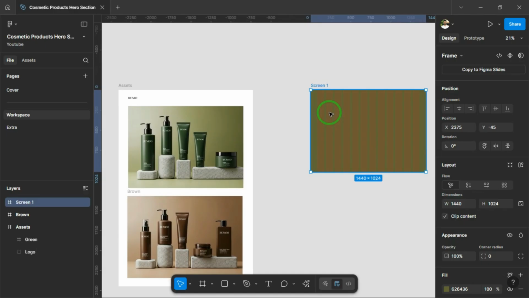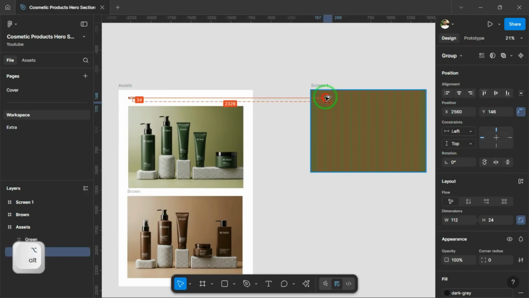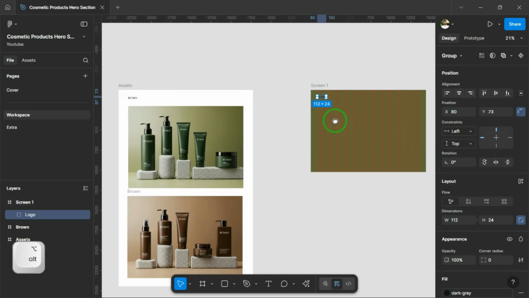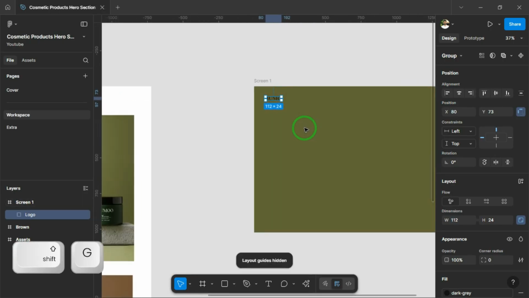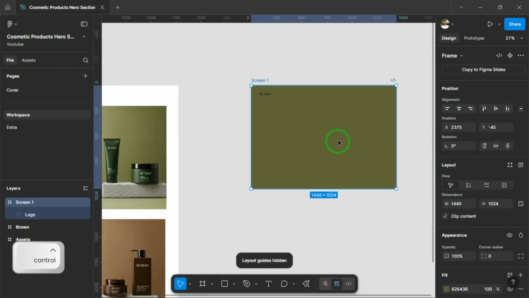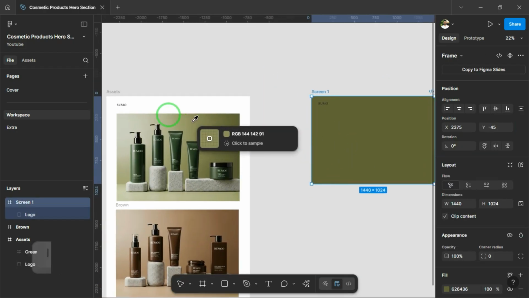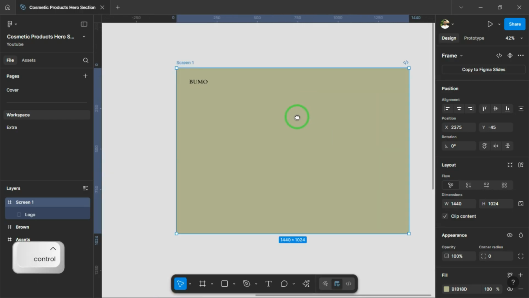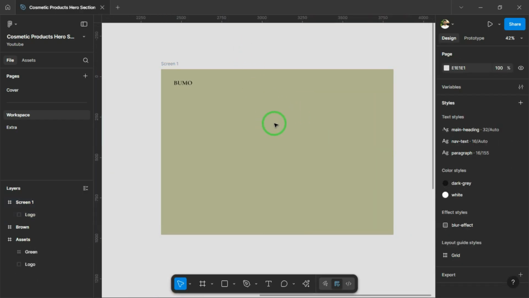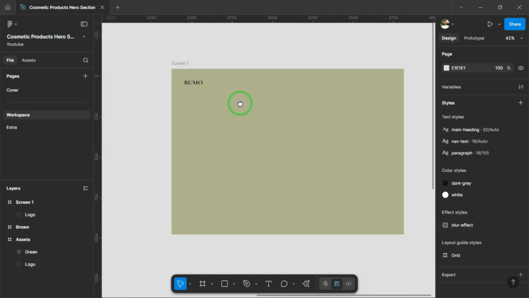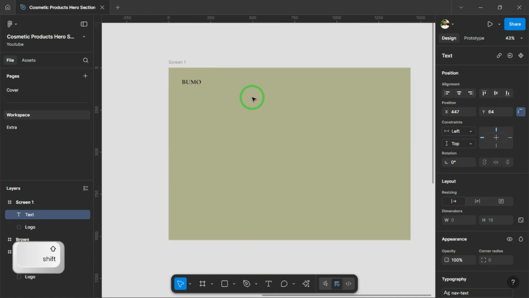Now, I'm going to start creating the navigation bar of our hero section. This will include the logo, menu items, and a call to action button to complete the top section of the layout. Maybe a slightly lighter background would look better for now. It'll help us see the text and elements more clearly while designing. We're just using this as a temporary color because later on we'll be replacing it with our actual background images to match the final cosmetic theme.